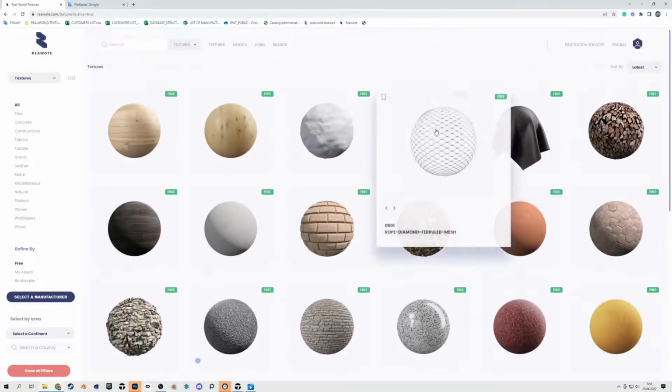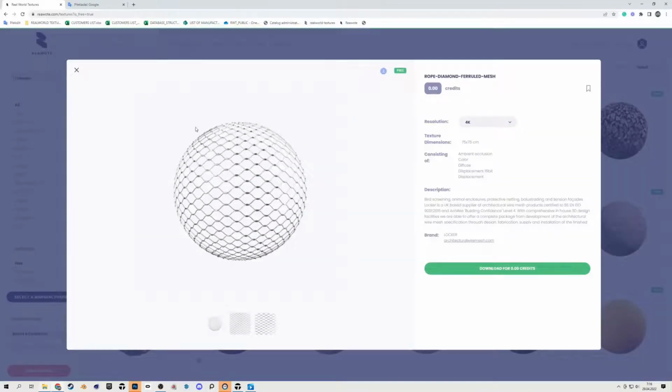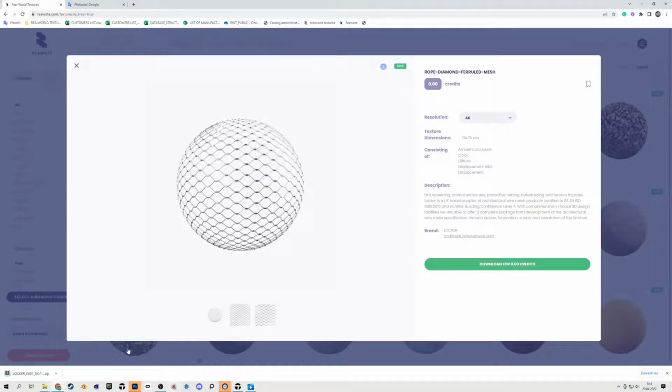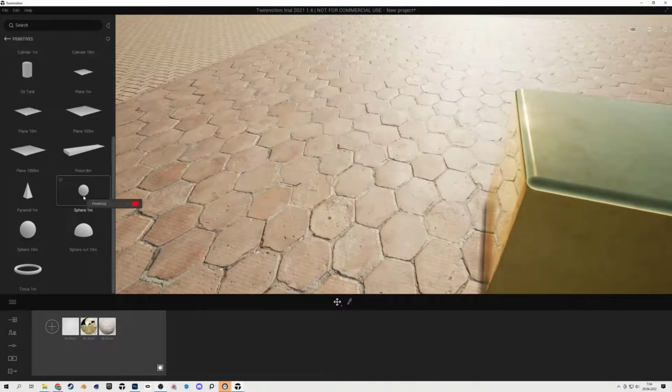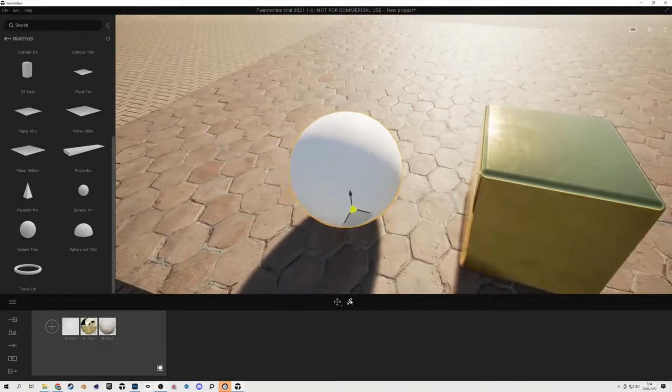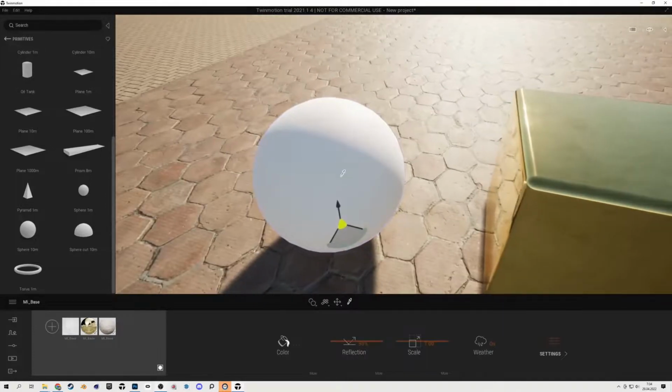And for this demonstration, you can download this material, which also has the opacity map. So I will simply download this material as previously, and go again back to Twinmotion. So to demonstrate the opacity feature, I will add here this sphere. And again, we have to click on this with the picker icon.